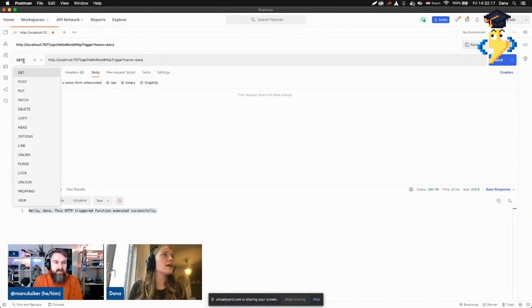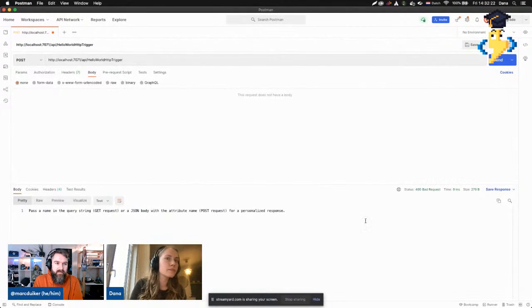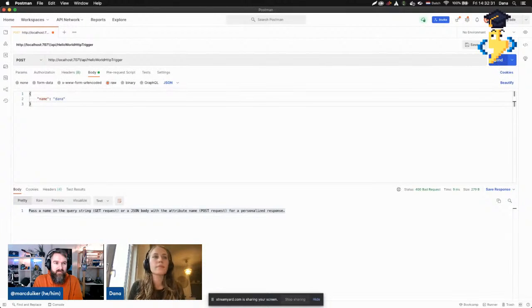Let's try it for a POST. Again, now if I run it, I get the proper error message over here. And then I'll just click raw and JSON. And again, this is working as expected.